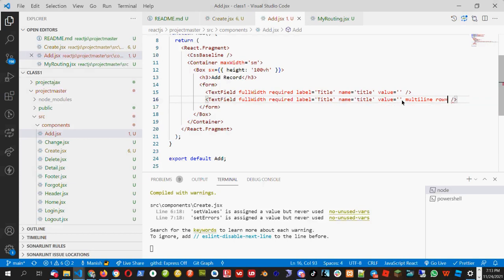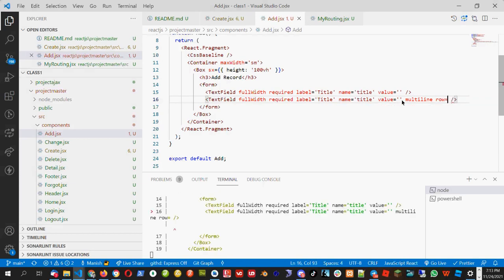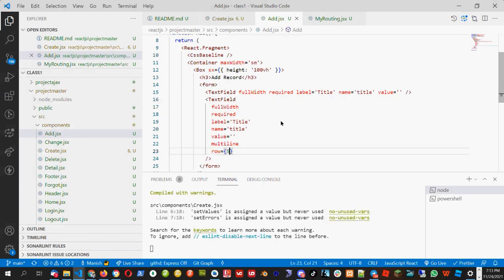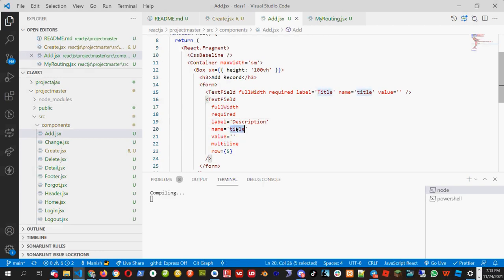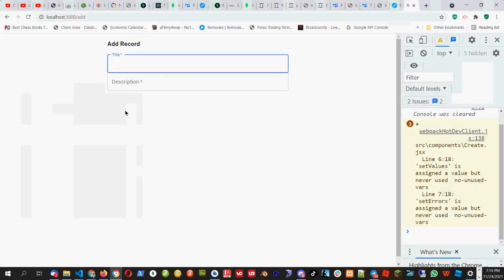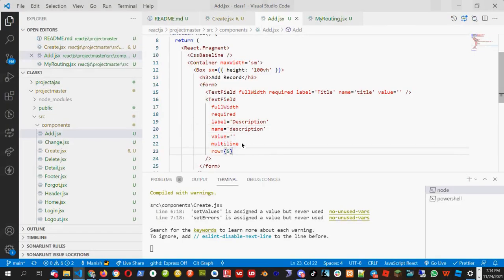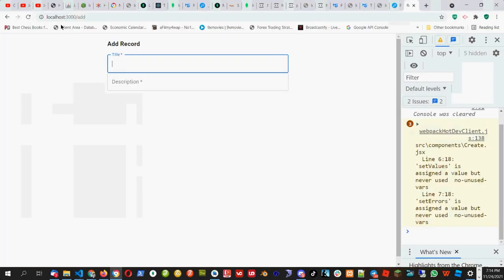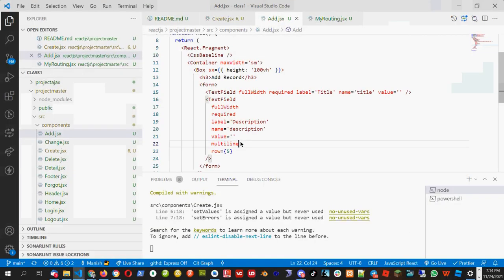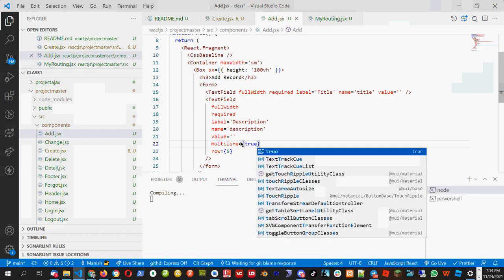And then I'll also say rows, how many rows I want. So maybe I can say 5 rows. And the label will be description, name will be description. Okay, let's see how it looks. Okay, multi-line. I put multi-line, but it's not showing. Maybe I'll say multi-line equal to 2.